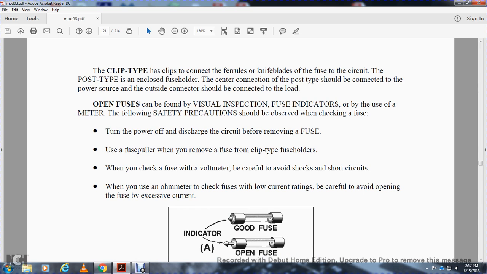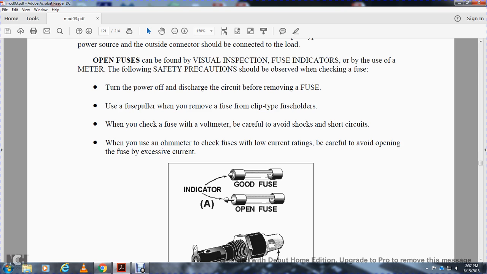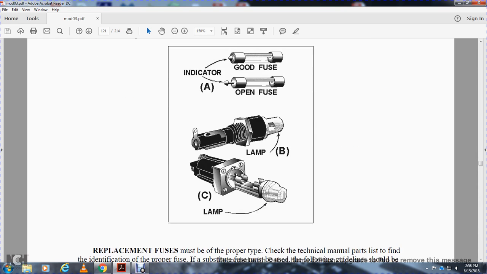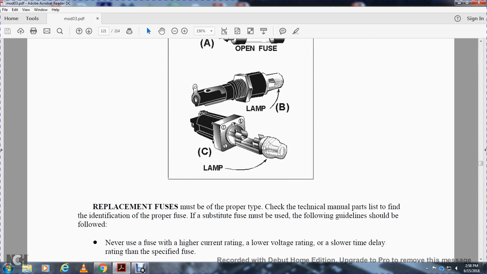When using an ohmmeter, check the fuse for low current ratings. Be careful to avoid opening the fuse with excessive currents. Indicators of a good fuse, an open fuse, and a lamp, and the indicator of a broken lamp. The replacement fuse must be the most proper type.